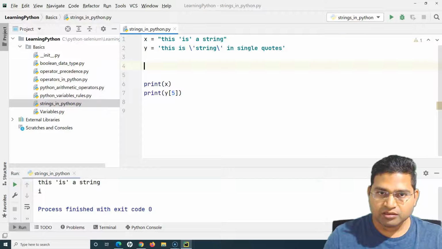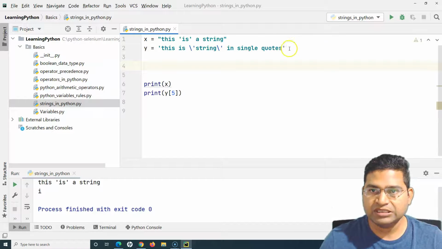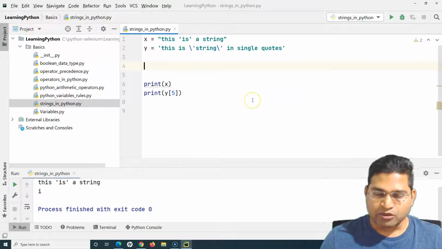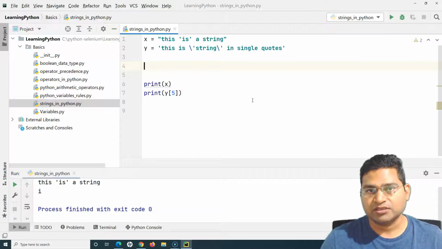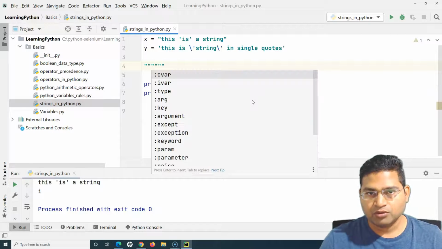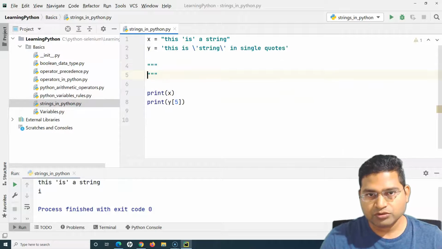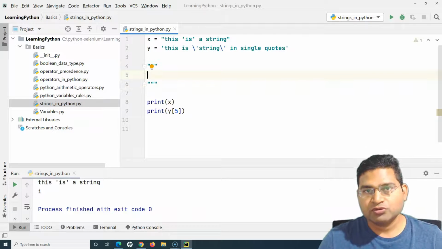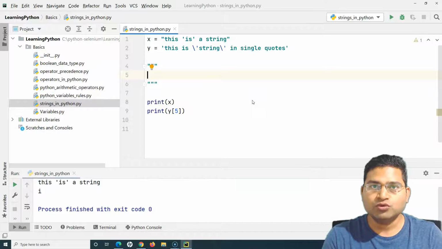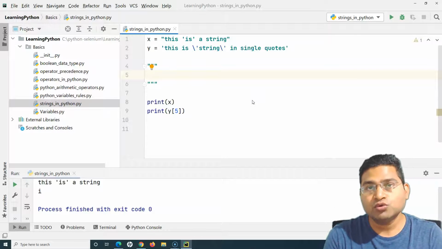The other important thing about strings is the multi-line string. So these strings are defined in a single line. Now, say for example, I want to define strings in multiple lines. As we have understood, triple quotes, right? We understood that we can use triple quotes to define multi-line comments. With strings, you can use triple quotes as well. So to define multi-line strings, you use triple quotes.